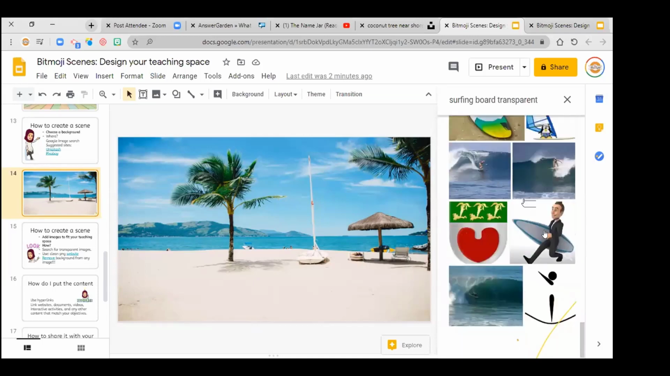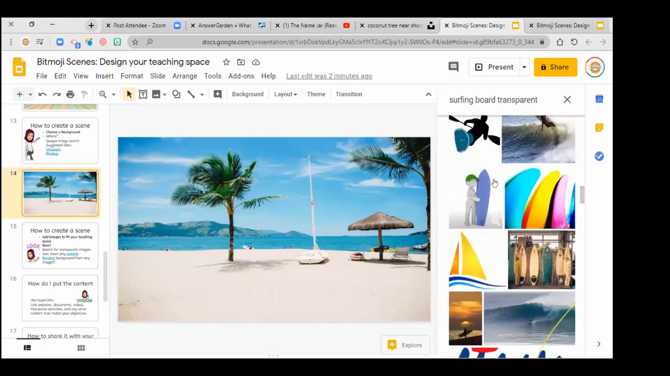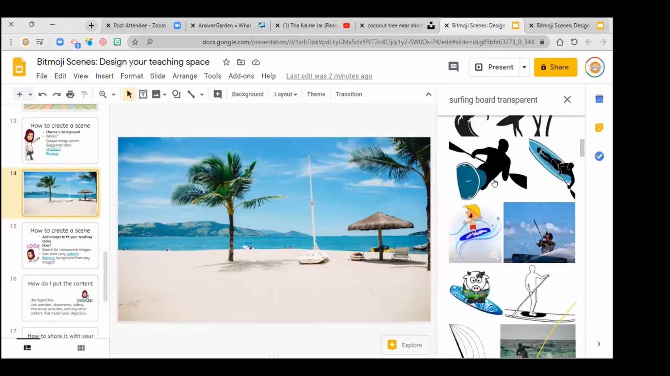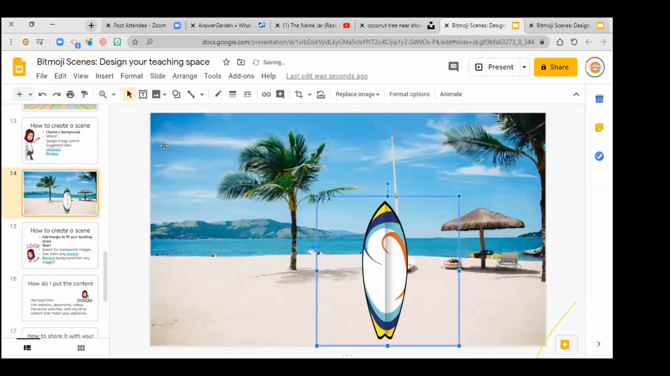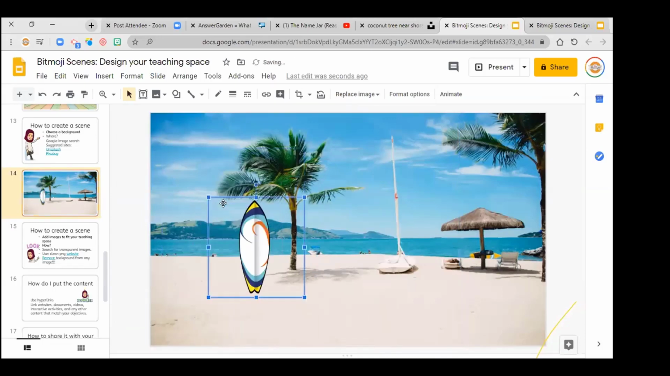So, surfing board. How about a kiosk? I'm going to put this. Okay, anyway, I'm going to insert this. An ice cream. Now you have an umbrella. A hammock, that's a good one. A banana split. Now I have my board here, as you see here.